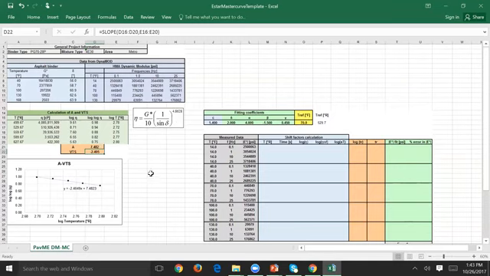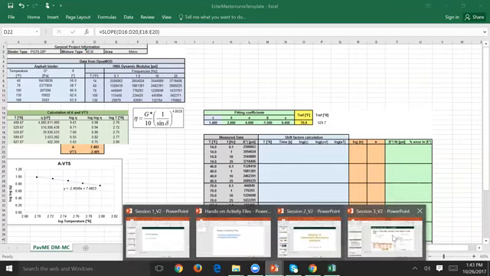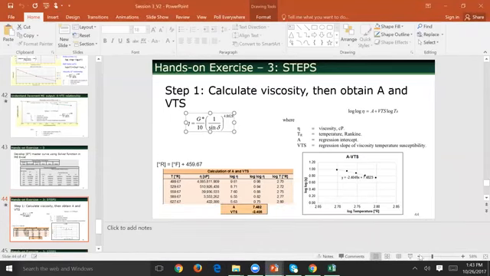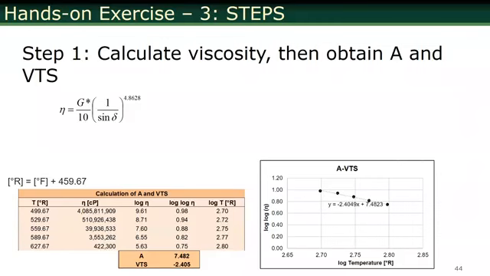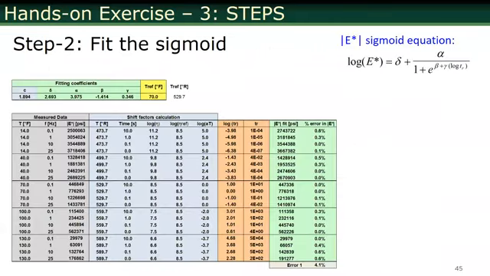Now, so we have this. Now let's go to the next step. What is the next step? So the next step is to develop this Excel sheet right here. This is what we will try to develop, and we will try to fit this.